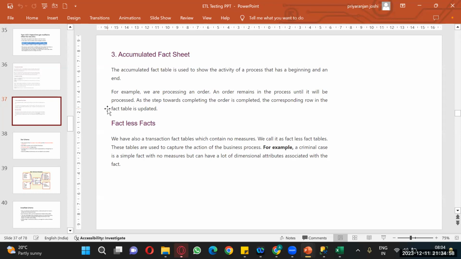Then coming to the factless fact, there are few facts which will be fact in nature, but it doesn't store any measure values. For example, employee registration. In employee registration, you will be having employee details, the number of employees, how many trainings he has taken. These all details will be there. So when we sum up all these values, that doesn't make any sense. So that is factless fact. It is fact in nature, but it doesn't contain any numerical values.